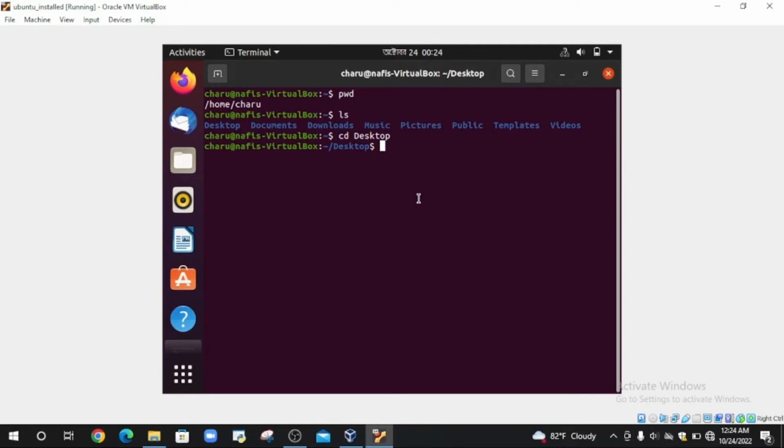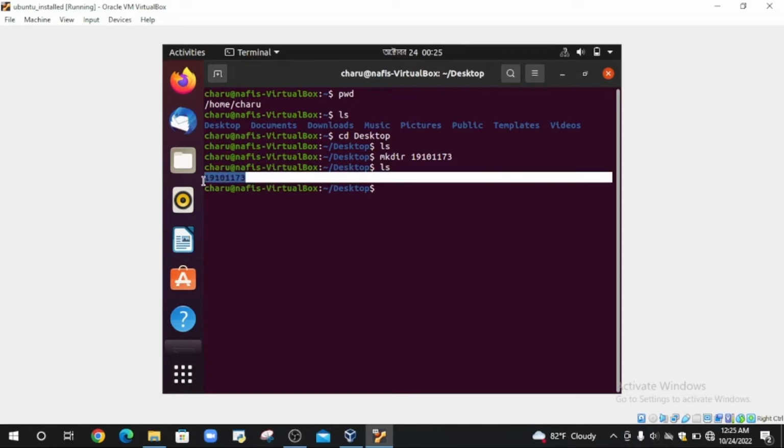Now if I want to check what is in my desktop folder, there is no file or folder in it. So let's create one, mkdir 19101173. It will create a new folder in the desktop directory. It's done. Now let's see. Yes, we can see that a new folder has been created.